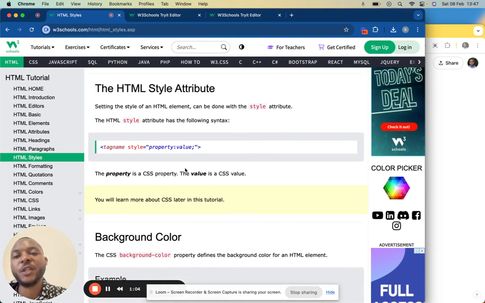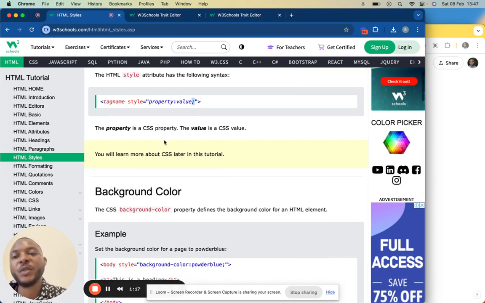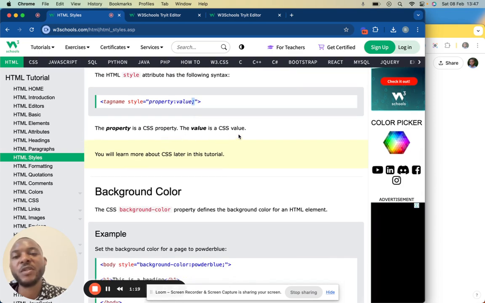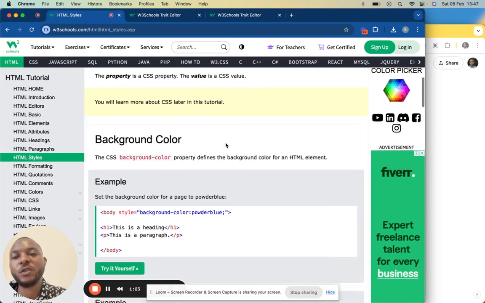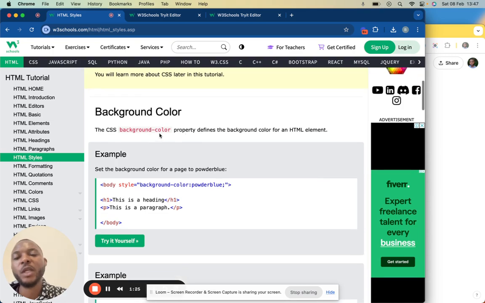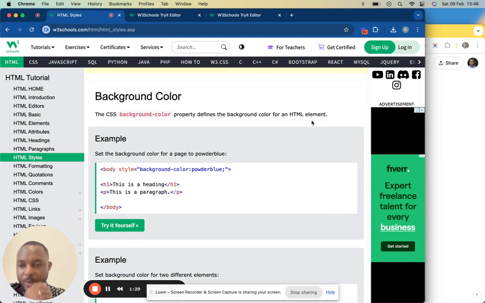The HTML style attribute has the following syntax. We have the tag name, style, and then we have the property, the CSS property, and then we have the value, and then you have a semicolon. The property is a CSS property, the value is a CSS value. You'll learn more about CSS later in this tutorial. So background color. The CSS background color property defines the background color for an HTML element.